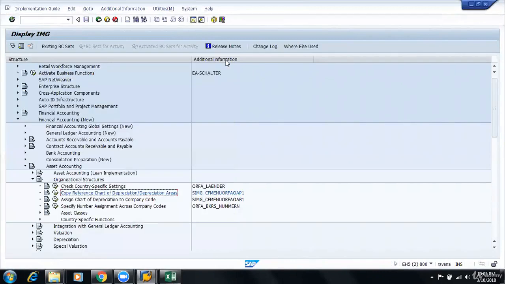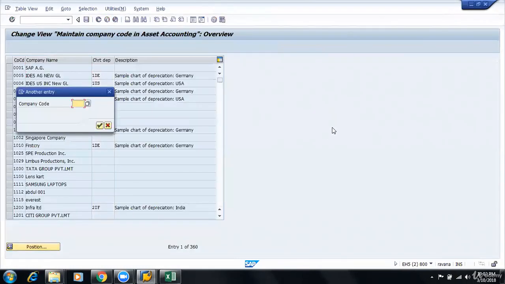Now, we're done with depreciation areas. Next, assign chart of depreciation to company code. Well, this is not exactly a step, so do not note it down if you're noting down. I'll show you that I cannot directly go inside and assign chart of depreciation to company code because there is a prerequisite which needs to be met. I'll show you what error you get if you don't meet the prerequisite.